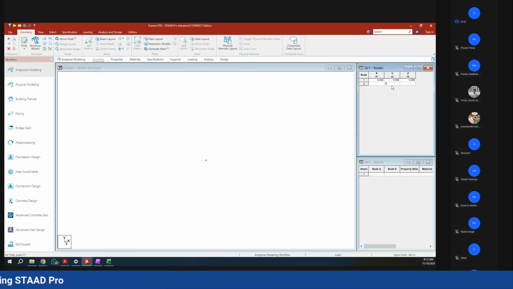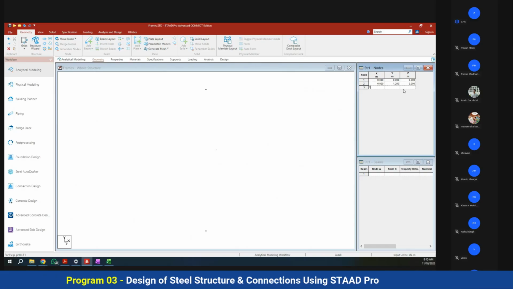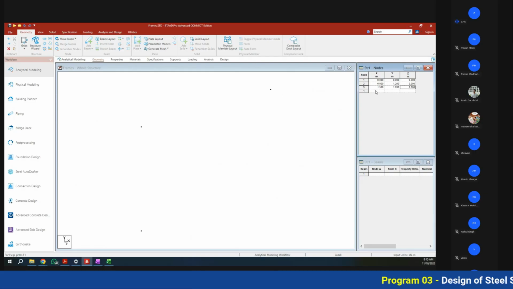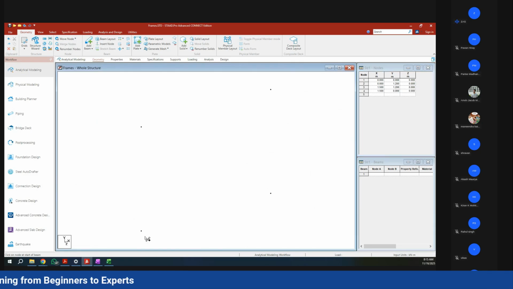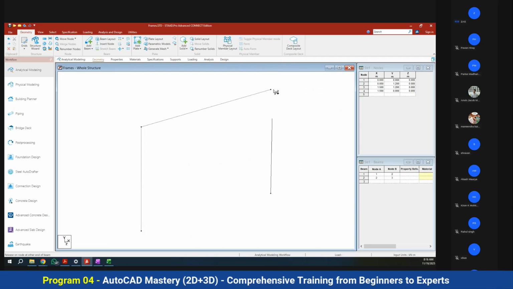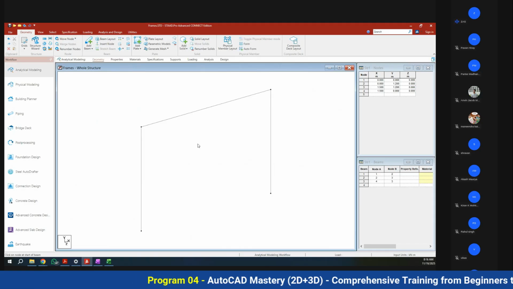So in the y direction, I will write 1.2. Okay. And again, at 1.5 meter, and this will be 1.2. My third point and my bottom point, 1.5 meter. So these are the 4 points of my portal frame. So just connect them. Add beams 1, 2, 3, and 4.